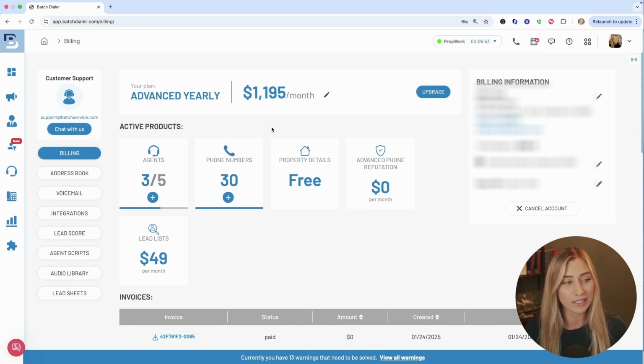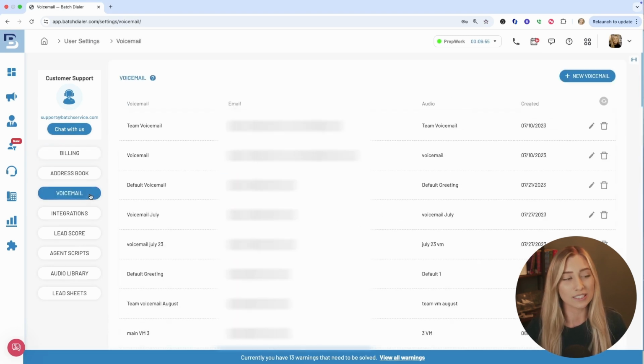There's a lot you can do here, and the main area I'll focus on today is creating a voicemail. Once you start reaching out to people in BatchDialer, you're making lots of calls and they start reaching back out, you want to have some sort of personalized voicemail message that's your own voice so they can leave you a message and it's just more personal.